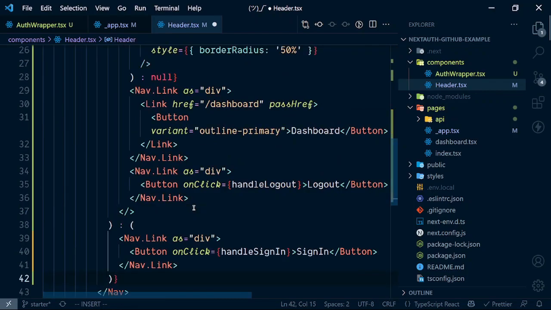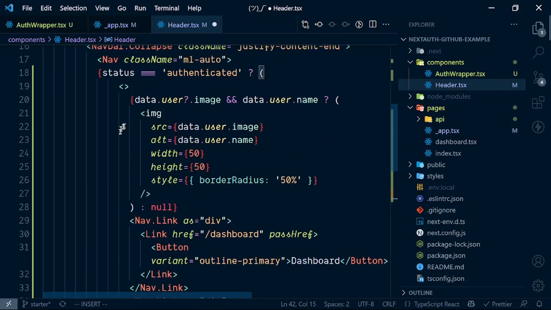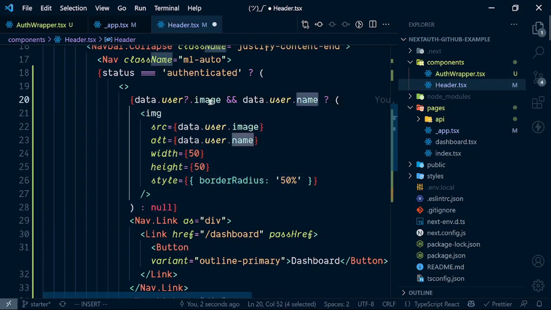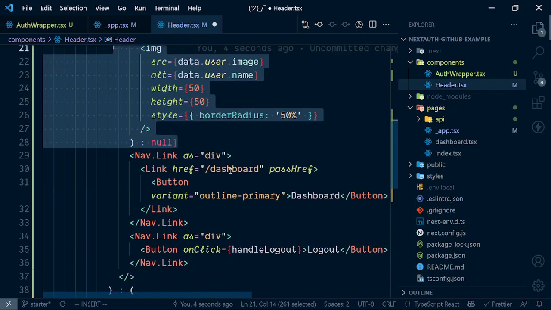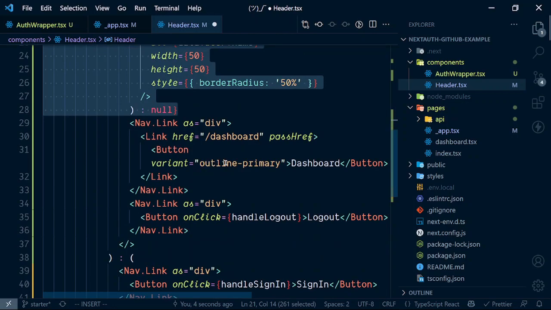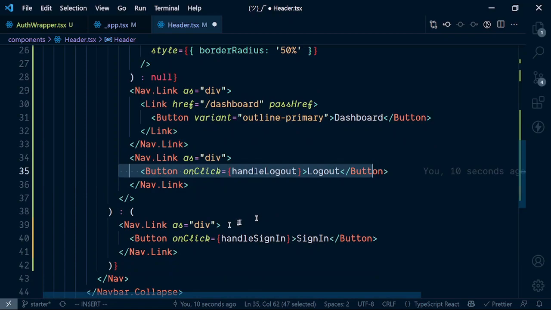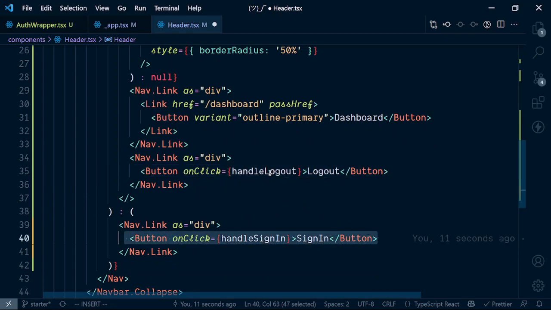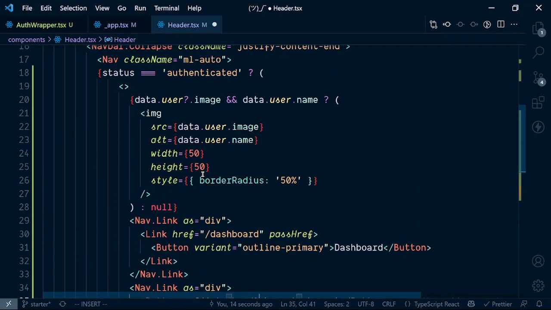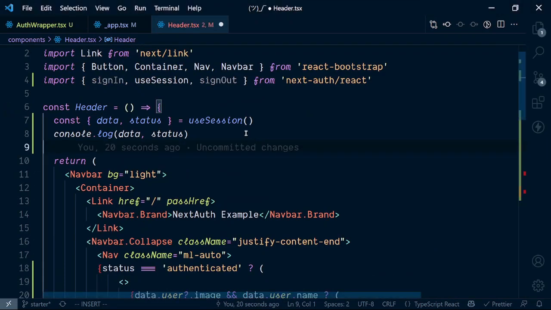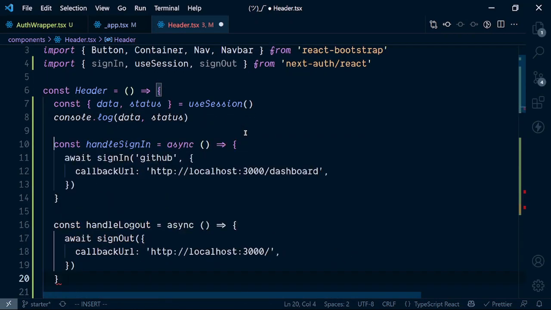So here I have, if we have data on user and we have an image, we are going to show an image, and then we are going to show a dashboard link, and we also have a logout button and a login button, and we have separate functions for that. So I also have to write those functions. So I will copy them and paste them here.